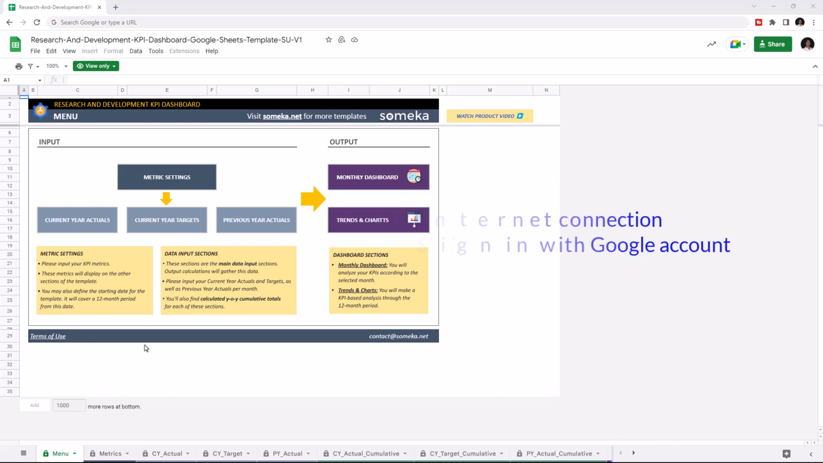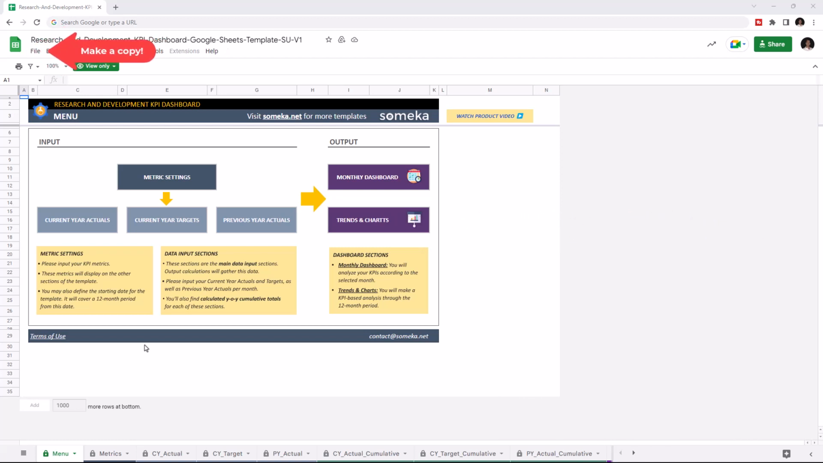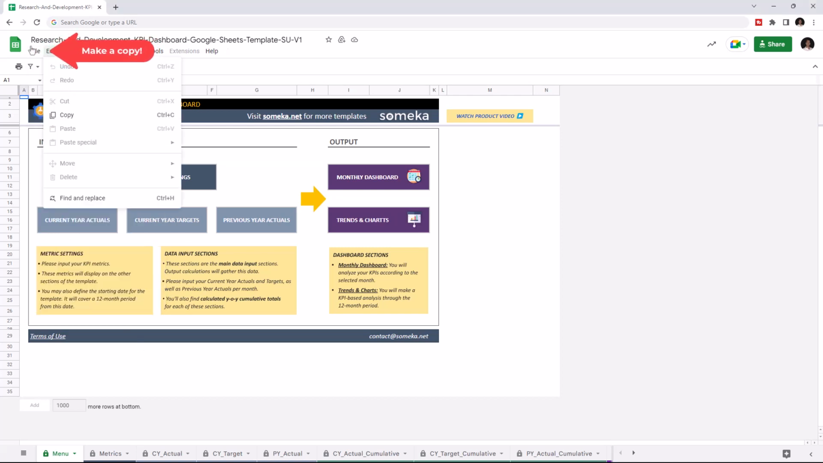To use the template, make sure you're online and sign in with your Google account. Then, you have to make a copy of this file. Just go to File, then click on Make a Copy.